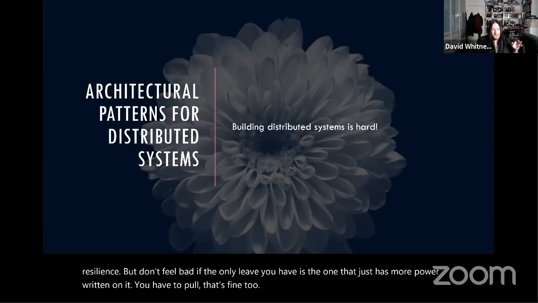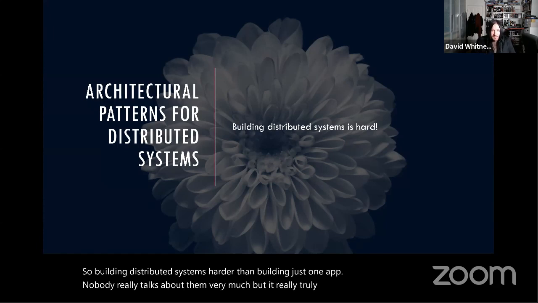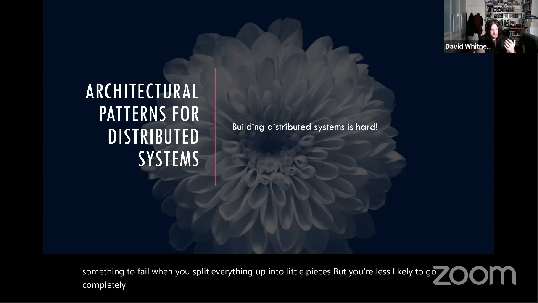So building distributed systems is harder than building just one app. Nobody really talks about that very much, but it really truly is. And it's much easier for something to fail when you split everything up into little pieces. But you're less likely to go completely down if you get it right. So there's a trade-off here.